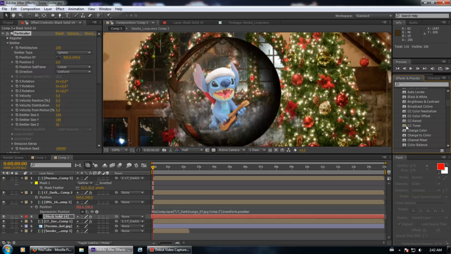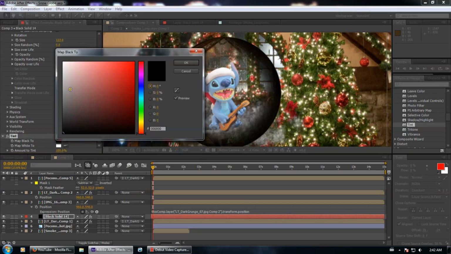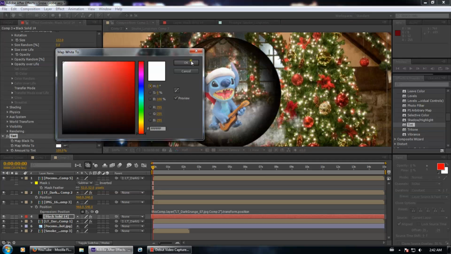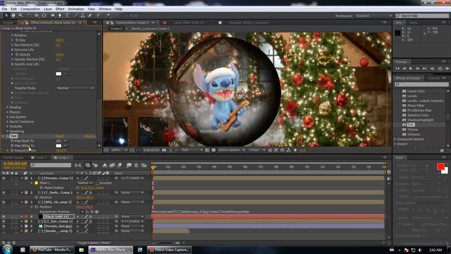I'm gonna go to color correction. I'm gonna go to tint, because tint is really nice for coloring things in basic coloring. And I'm going to just move the map black up to a grayer color. So, seeing as the map white is already by default white, I'm going to turn the brighter colors into this, and I'm going to turn the darker colors into this.